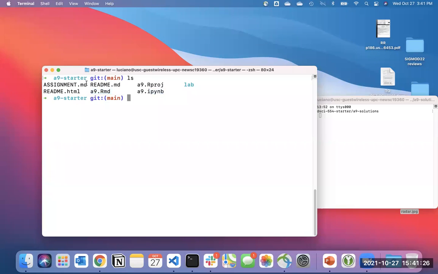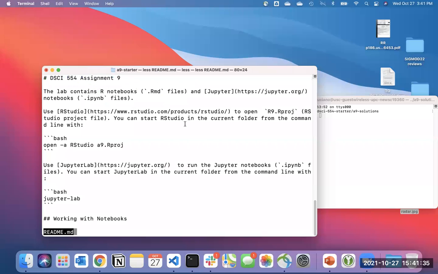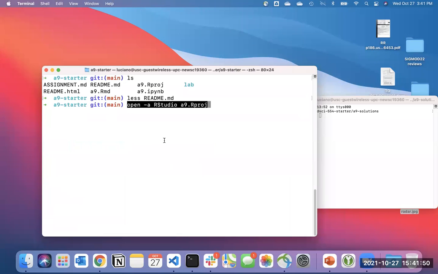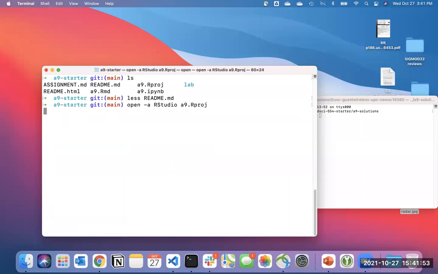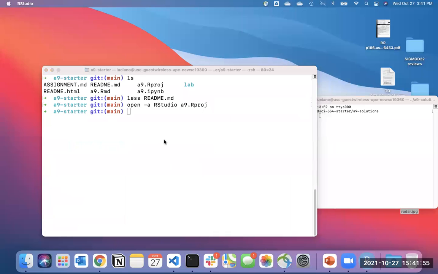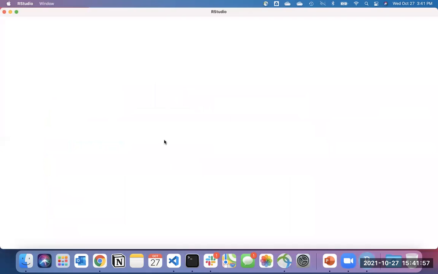So if you look at the README, I'm going to use this to open RStudio, or you can start RStudio and then load this file by opening it as a project. And it also tells you how to deal with Jupyter, but we can do this when we get there.